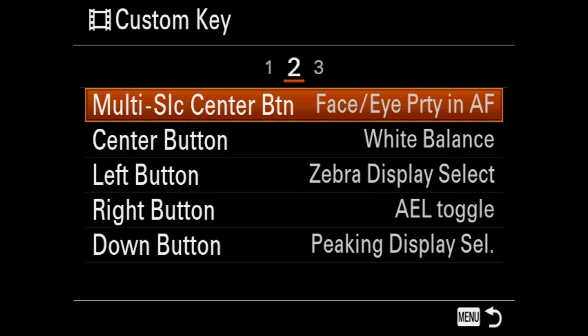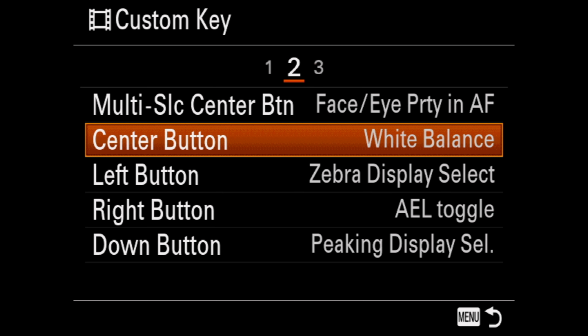The next page over, the multi-selector button is going to be turning on and off the face priority and autofocus. Maybe you don't want to focus on someone's face. The center button is going to be changing your white balance. You want to make sure you get your white balance set correctly, otherwise you might end up clipping certain areas, and especially skin tones if you get that yellow set wrong.